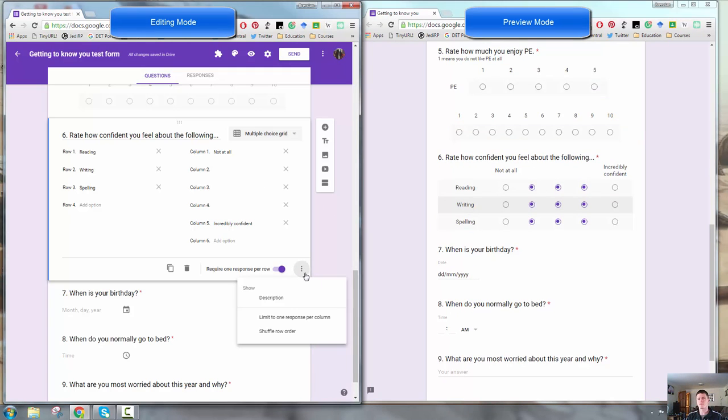The data validation options are a little bit different on this one. So this one is limit to 1 response per column. Now keep in mind that the columns are our vertical options. So limit to 1 response per column, that would mean that you can only have 1 incredibly confident. So you would need to consider whether you want to structure it like this or whether you want to flip it and have the confidence ratings as the row headings and have the subjects as the column headings. Again, it comes down to how you want to structure that, or just don't turn that on.